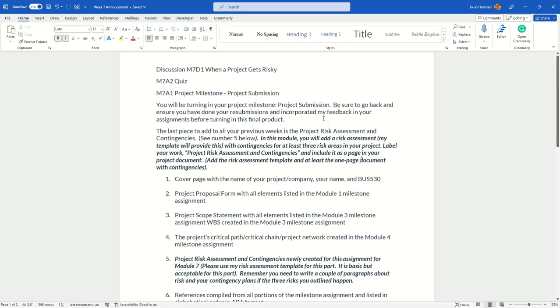You want to make sure that you go back and ensure that you've done your resubmissions, any of the feedback that I incorporated for you to possibly fix, because that will count in your final grade. Make sure that you follow the instructions and the rubric as well for optimal scoring.